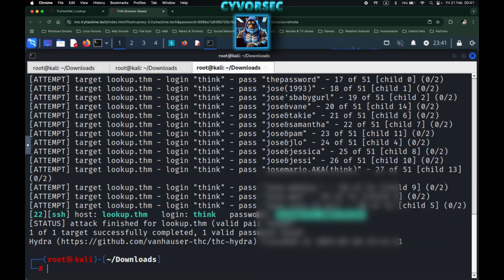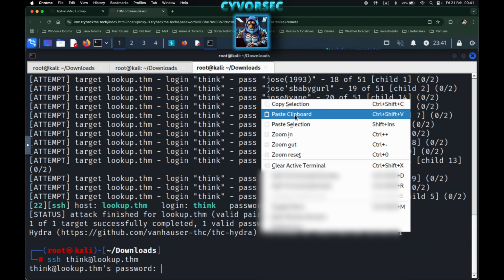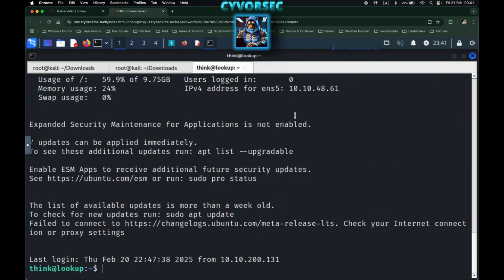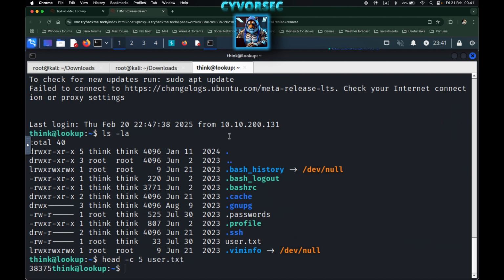So we will copy it to SSH access. ssh thing at lookup.thm. Password is this one, in bold. And yes, we are in. Excellent. We can cat our user.txt, but I won't do that. I will do head, first 5 characters of user. And yes, it's the first flag. We have the answer.